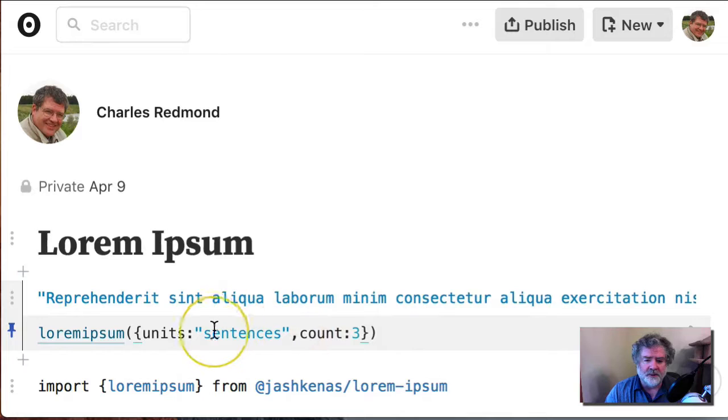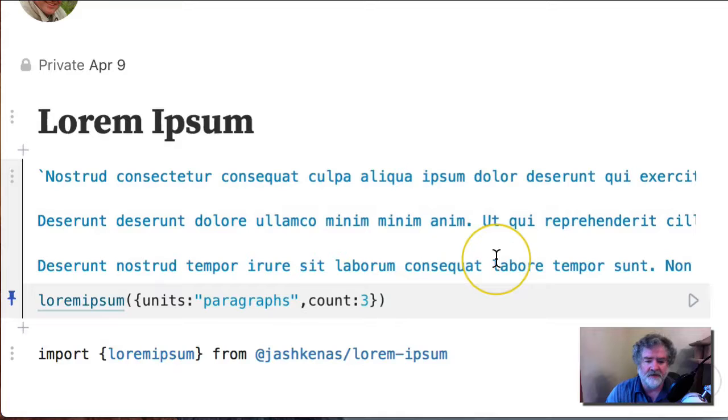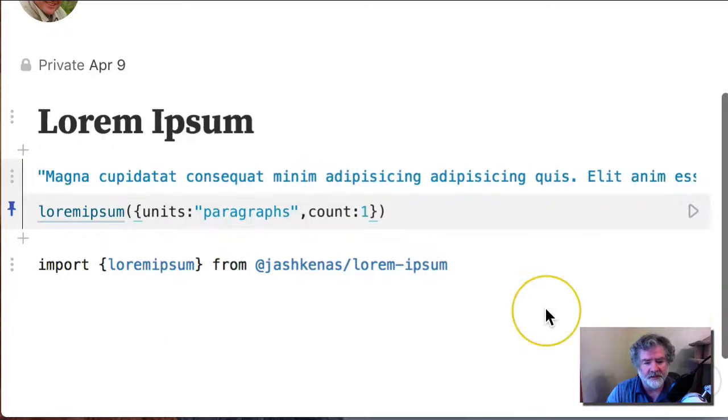And then how about paragraphs? Let's try paragraphs. So 3 paragraphs. We get 3 nonsense paragraphs. 1 paragraph would just be that. That's really all there is to it.